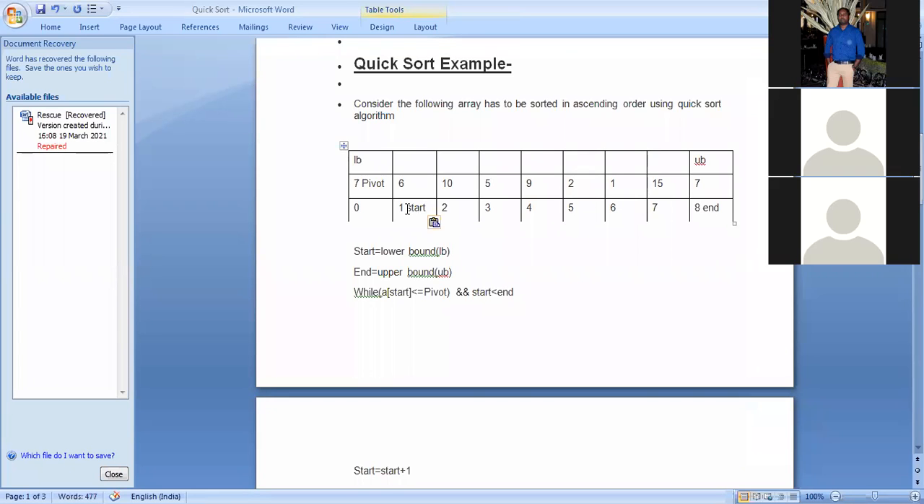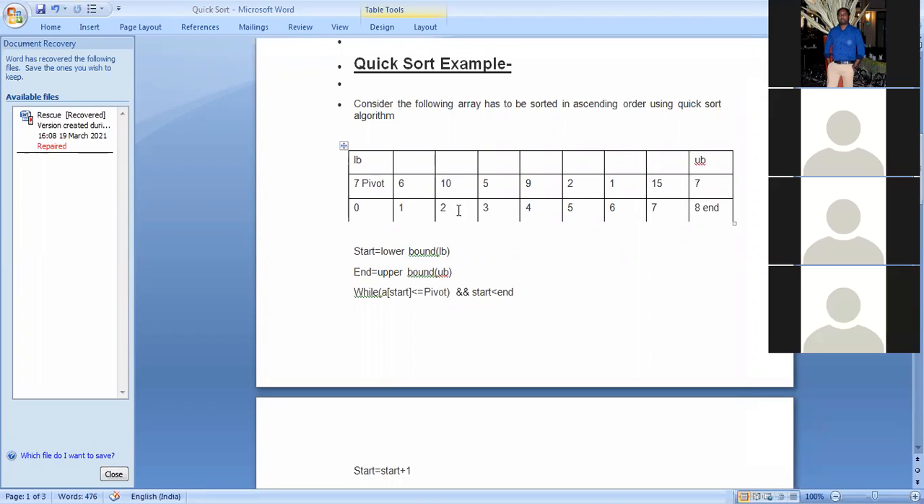So again we'll check A[start] is less than or equal to pivot. Now the A[start] value is 6. So 6 is less than or equal to pivot, 6 is less than or equal to 7. Yes, the condition is true. Then what will happen? Simply the start value is incremented. So start is now 1 plus 1, which means the start value moves to this position.